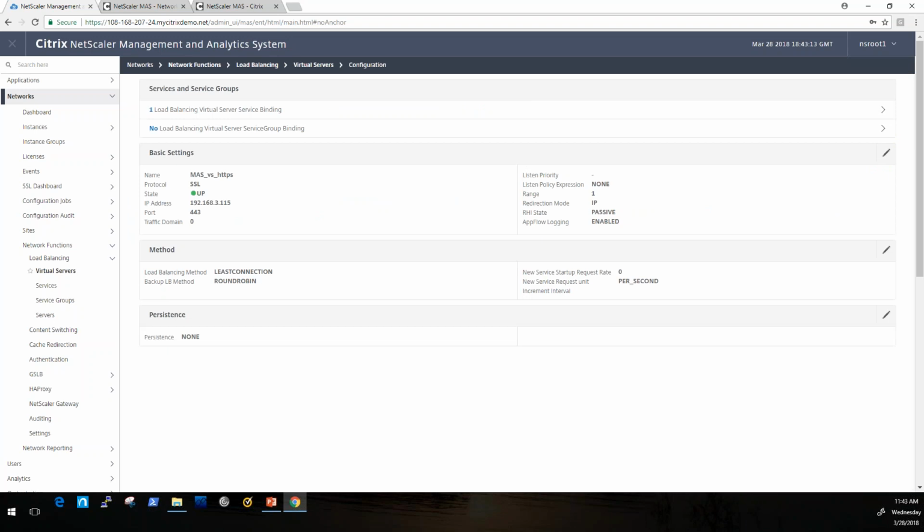It'll bring up a splash page that will allow me to add additional services. I can change some settings here, where I can change the load balancing method. I can add persistence, and I can make that change here within MAS, and MAS will push it out to the individual NetScaler instance without you having to go to that individual NetScaler instance to make those changes.